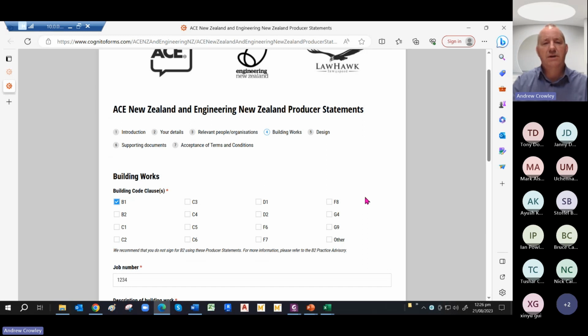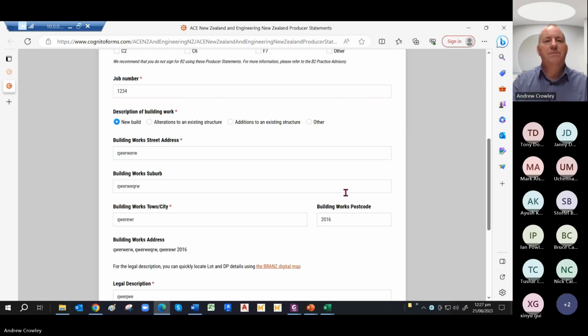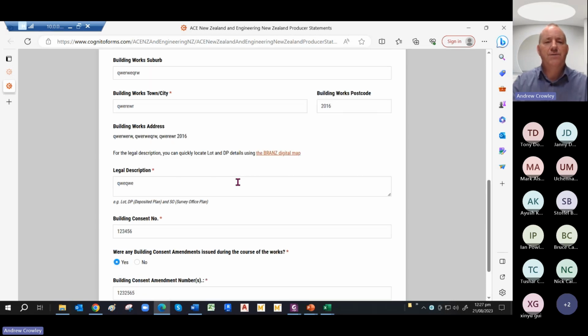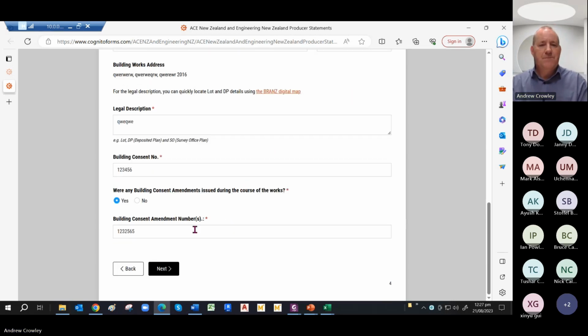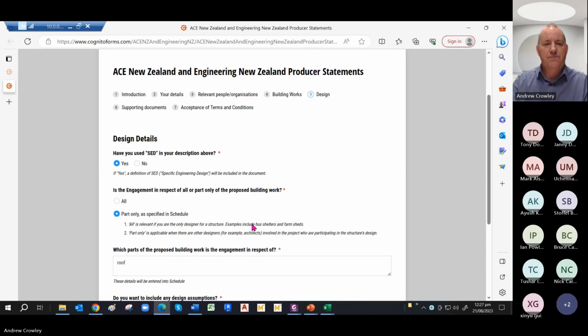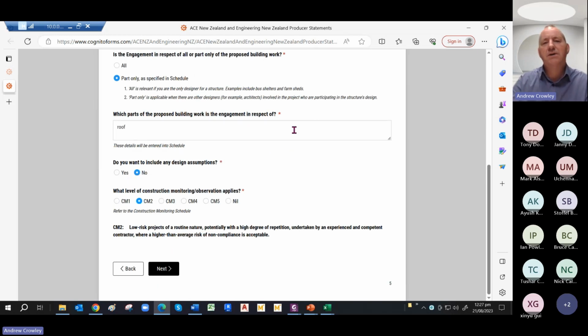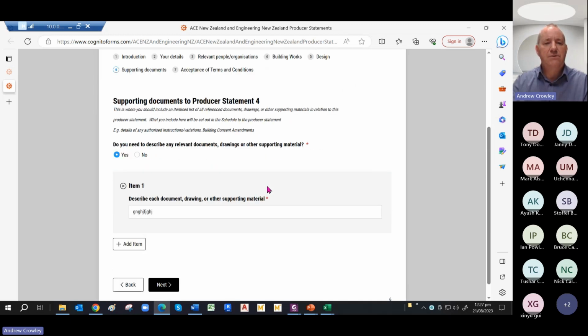So what are you complying with? Now, usually we'll be complying with B1 and put in our job number, the building, street address, and so forth. Was there any amendments? If so, you need to include them. Anything marked as SED? Well, if we're involved, there probably will be some SED work, specific engineering design. So which part of the building or buildings were you looking at? For example, in this case, it was just the roof. What level of monitoring? And if you click on next, that will crunch through.